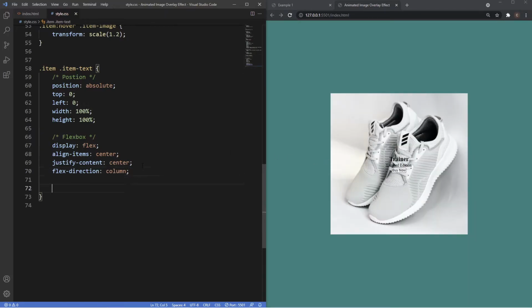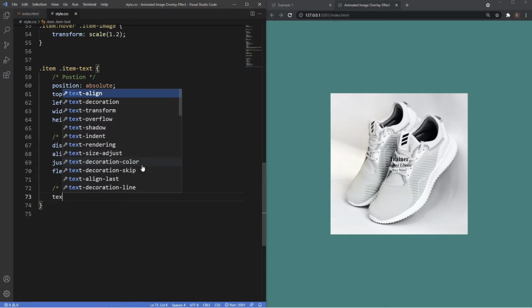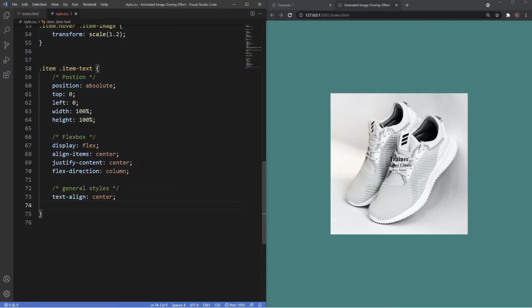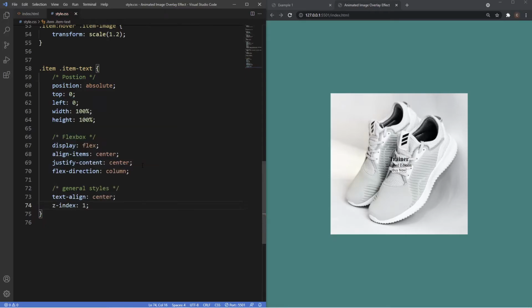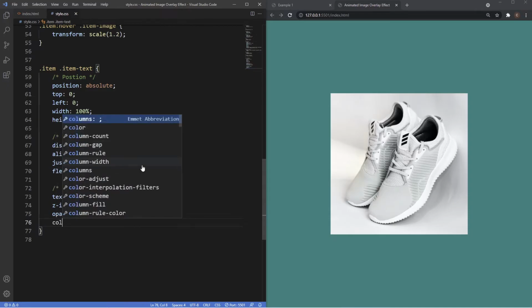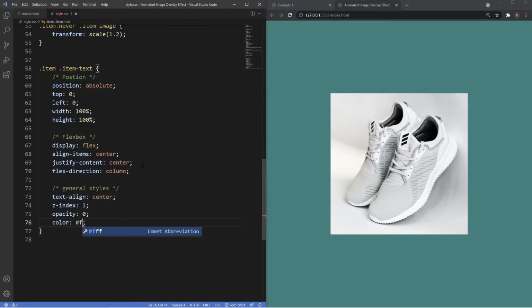And then let's just apply some general styles here. So general styles, we want the text to align to the center, we want the z-index here to have a value of 1. So by default all elements have a value of 0, and we want the text to be on top of the overlay and the image, so we set the index to 1. We also want the opacity to be 0 because we don't want the text to initially show. And then let's also change the color of the text to white.